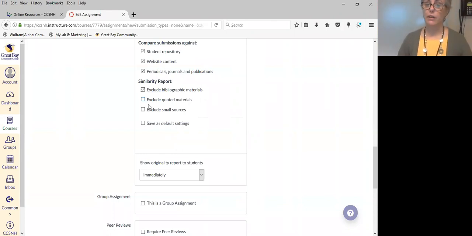Exclude quoted materials, all right, which you could check or uncheck. I'm kind of on the fence about which way to go with this one, because you may want to see just how much quoted material there is. If most of their paper is like, oh, I put it in quotes, so it's okay, it's not plagiarism, right? But more than 50% of their paper is quoted material, then you want to see that. So if you uncheck that, you may not get that full sense of what's going on there.